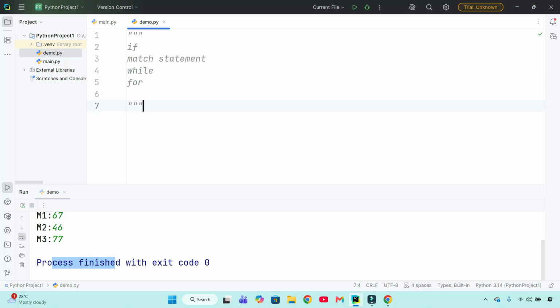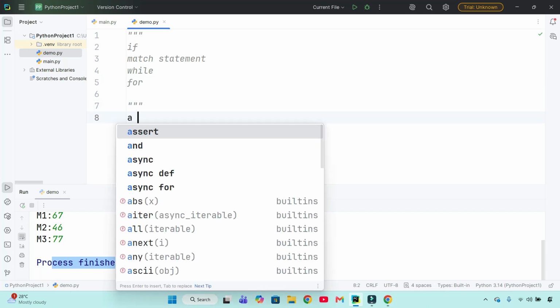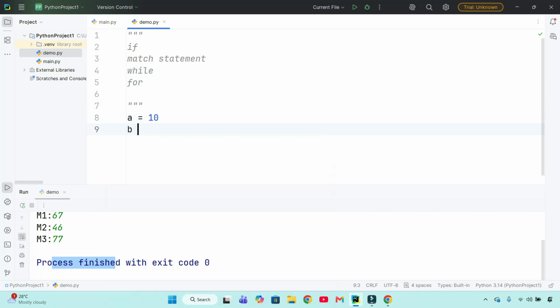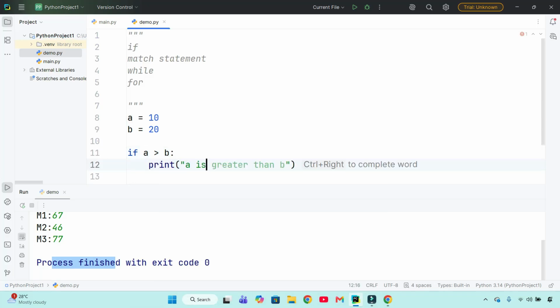Let's try if. So here A equals 10, B equals 20. I'll check if A is greater than B, I'll print A is big. If A is not greater than B, then I'll print B is big. So I'll check here: if A greater than B colon, I'll print A is big.